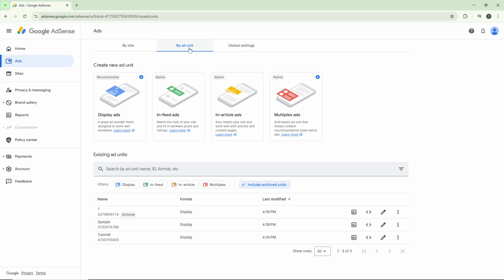Now, you should be able to see all your existing ad units displayed on the screen. Each one represents a different ad placement you've set up, whether it's for display ads, in-article ads, or other formats. Browse through this list and locate the specific ad unit whose slot ID you need to find.